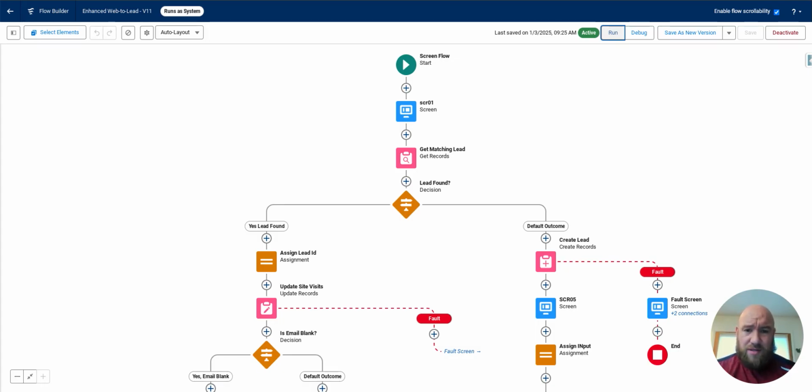What this flow does is it takes a user's IP address and then creates a lead for them on your community site. If they end up filling out the form, it updates that lead, and so we can capture their IP address as well as how many site visits they've had to our site, so we can have kind of an idea of how interested they might be in buying one of our products.